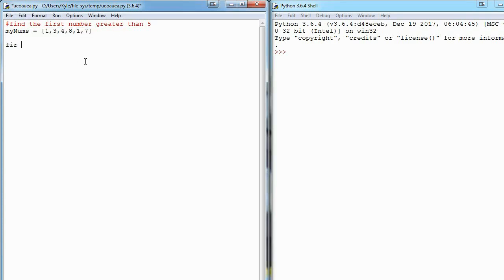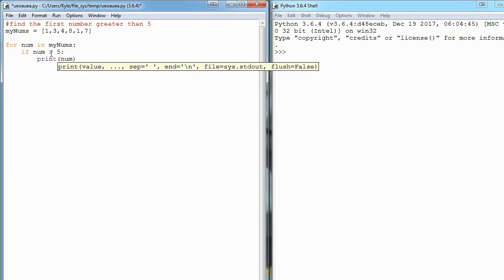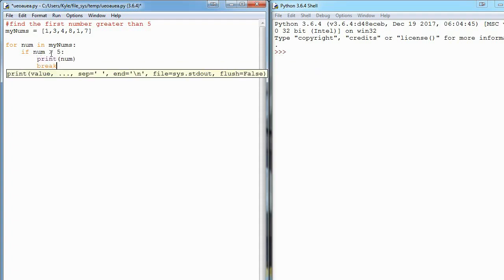So I start off by saying for num in my nums, so this is going to set num equal to each number in the list and go through the whole list. And I'm going to say if my current number is greater than 5, then what I'm going to do is I'm going to print that number and then break.